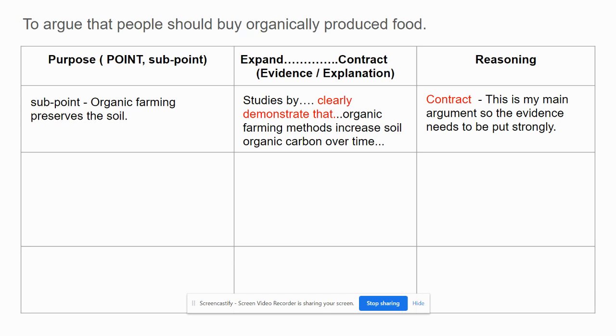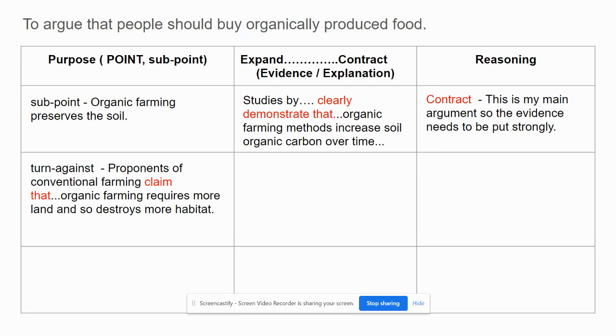We're saying it clearly demonstrates this. This is our main argument. So we want to put the evidence fairly strongly and suggest that there's not a lot of other relevant claims out there that might go against this. Because we've got a fairly smart audience and because they want to understand everything about this issue, we might put a counter argument in there.